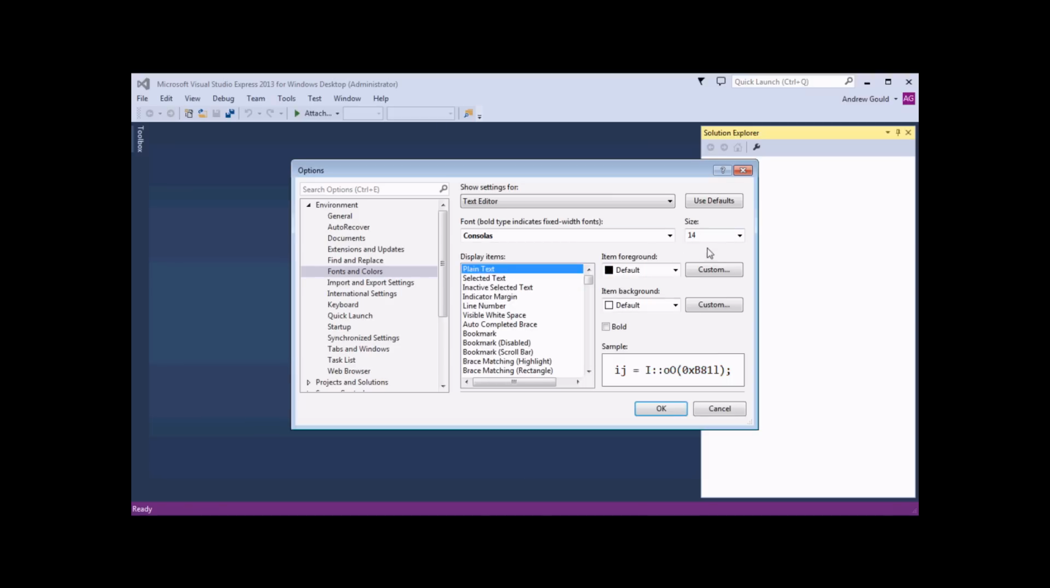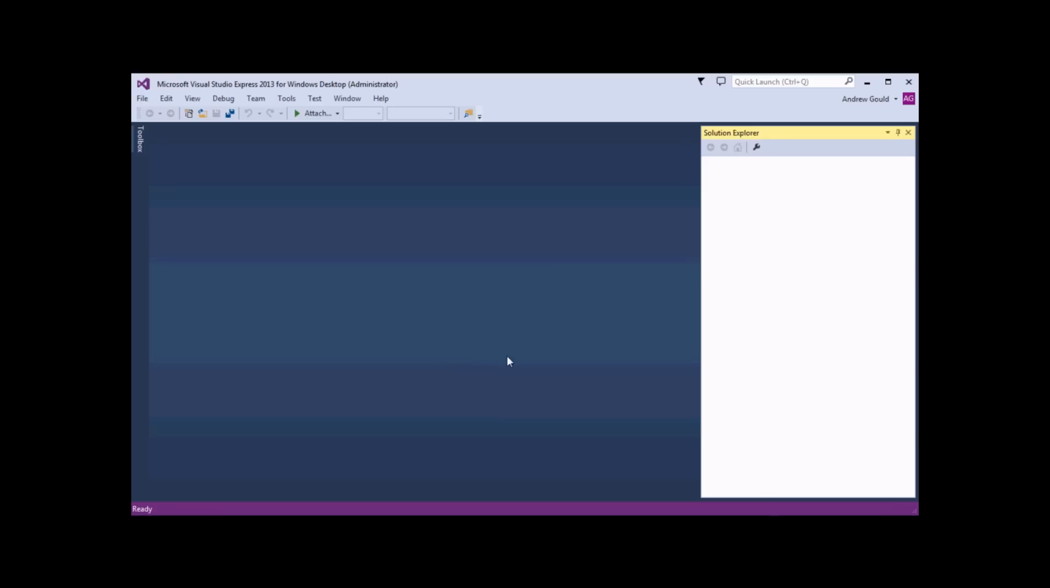All I'm going to do is stick with the change in font size just to make it easier for you guys to read when I'm writing my code. And at that point I'm going to click OK. And I think that's all we're going to do in terms of setting up the fonts and colours.